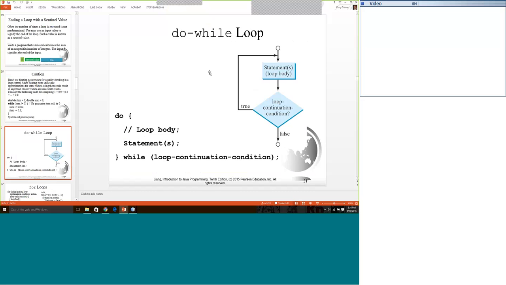The next type of loop is the do while loop. And there's not really much to this. It's pretty much the same. The loop body occurs first, and then you ask the question whether or not you want to continue with this loop. If you do, you keep executing until you no longer want to continue on with this loop and you drop through. The structure looks like this.